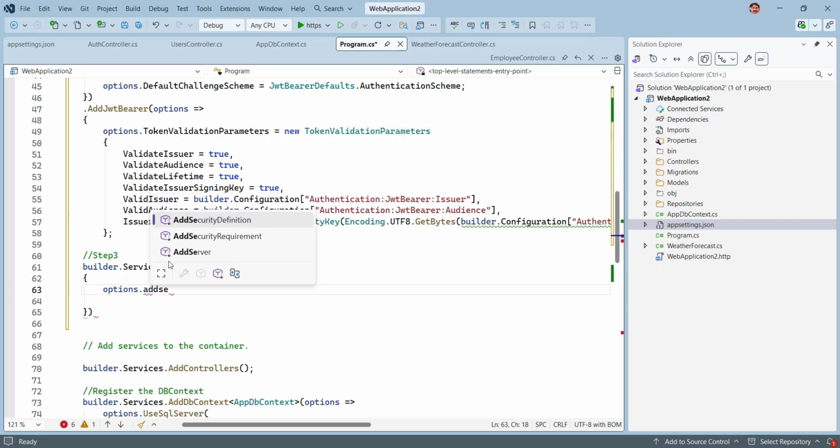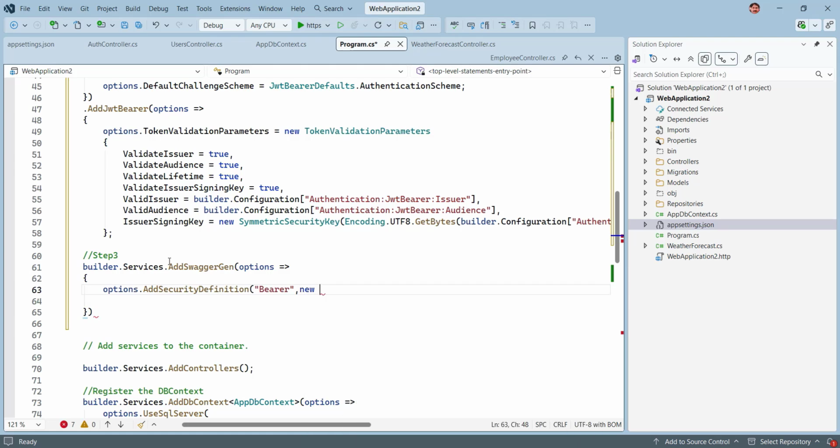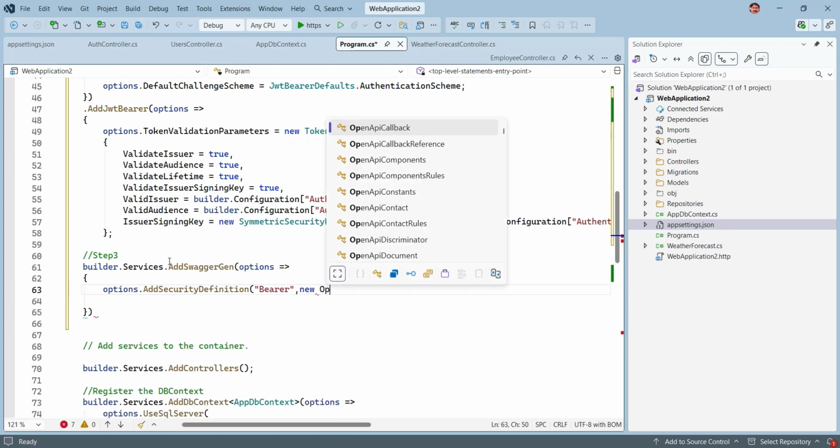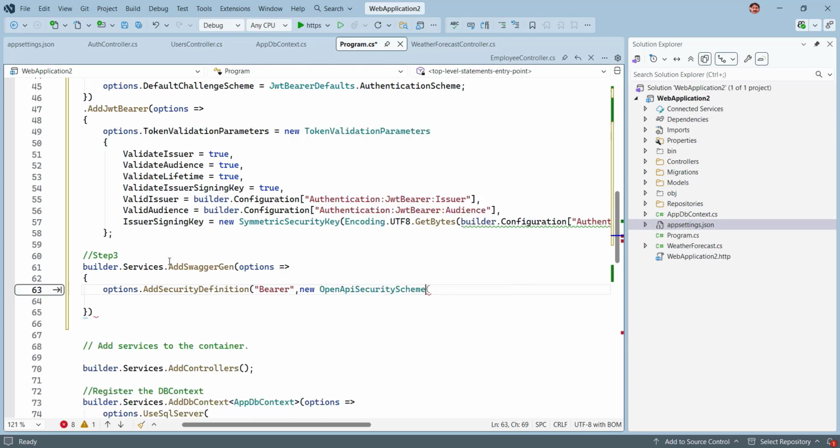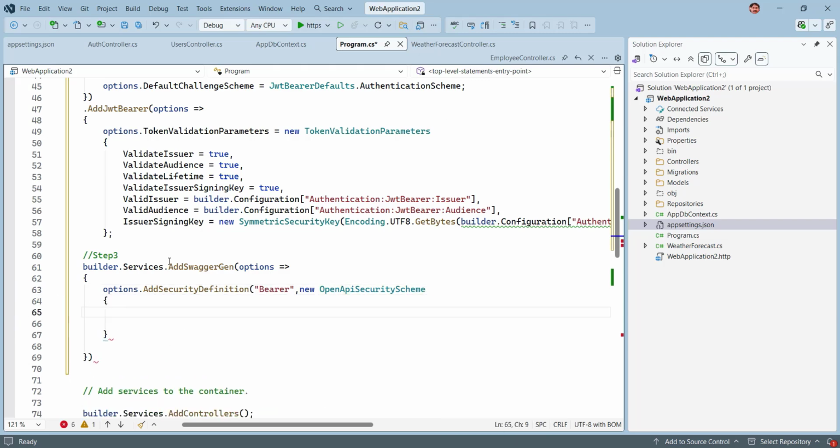So there are some default options as well. Let me add them accordingly. We are putting the security definition first. The first thing is the name, and then we will put the OpenAPI security scheme, and then we are going to provide the schemes over there.